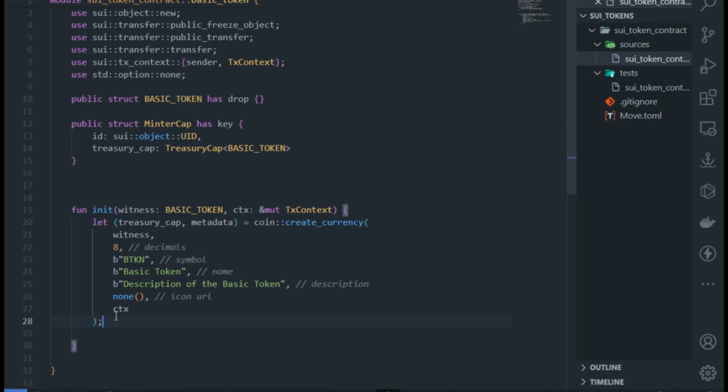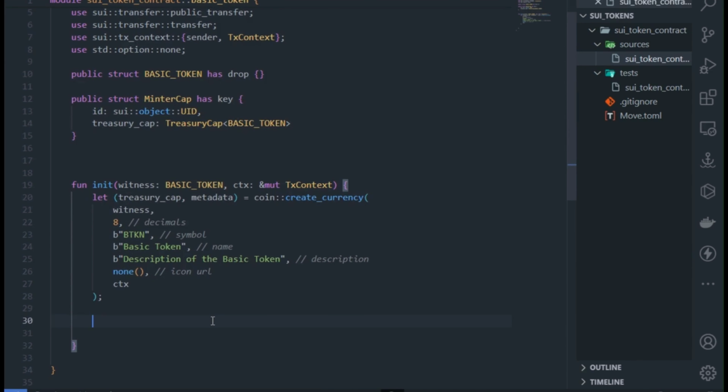So we just created the token and it returns the metadata, and it returns the treasury cap. Remember, the treasury cap helps to manage the total supply. So after creating the token, we want to freeze the metadata. So we say public freeze object. We want to freeze the metadata so that it cannot be modified. So we are using this method to freeze the metadata so it cannot be modified.